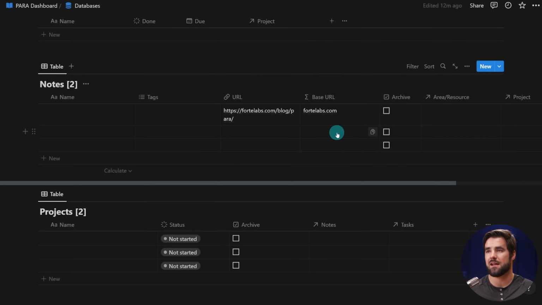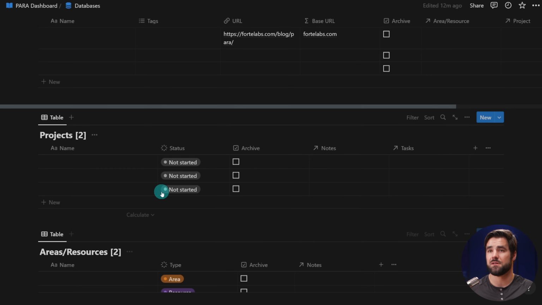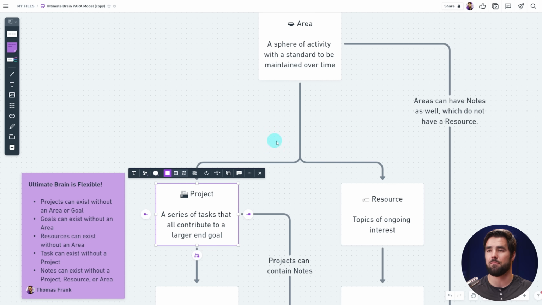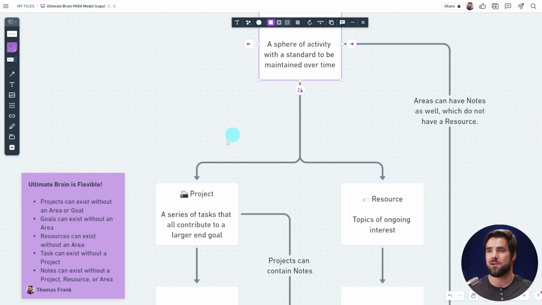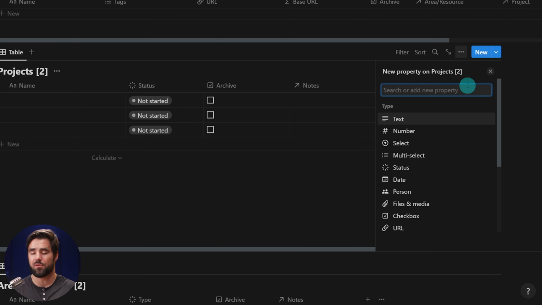though we will have to come back here in just a second to add a rollup property that we'll be able to set up after we're finished with areas and resources. So looking at projects, we have our notes relation, we have our tasks relation, but going back to our model here, projects can be related to areas because an area can contain projects. So to set that up, let's create one more relation inside the projects database.